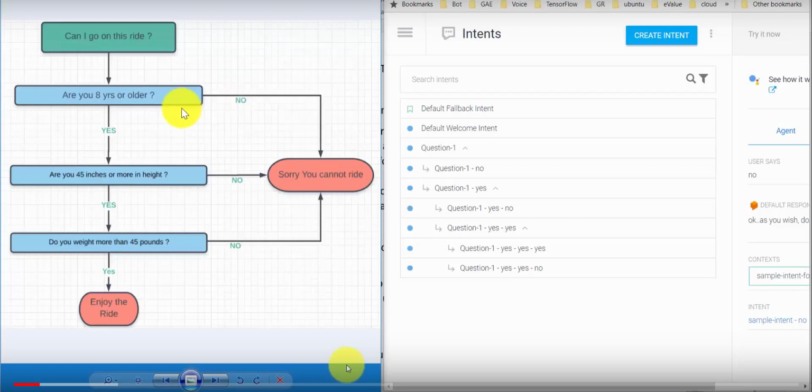Anyways, what's important here is the figure that you see on the left hand side, which talks of one of the flows that I had built as an example in my previous video. Think of this bot as one wherein a user comes and asks if they can go on a particular ride. The bot follows up by asking three questions one after the other. If the user says yes to all of them, the user is told yes, you can go on the ride. If the user says no to any one of those, the user is told you cannot go on the ride.